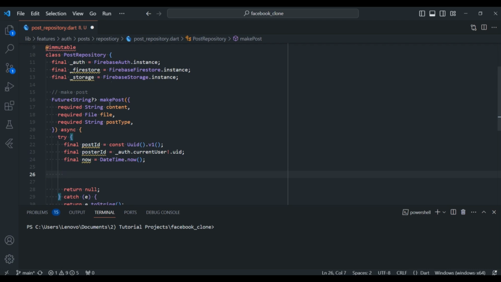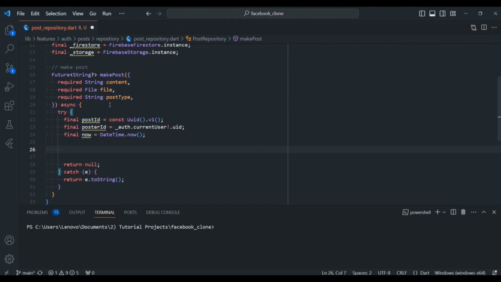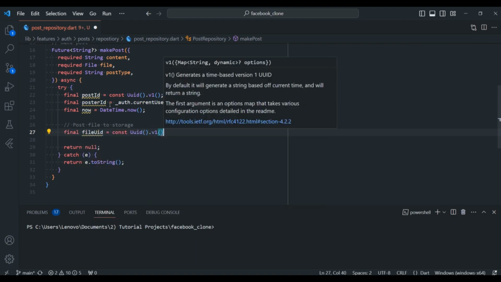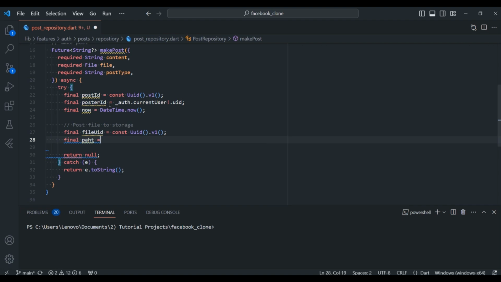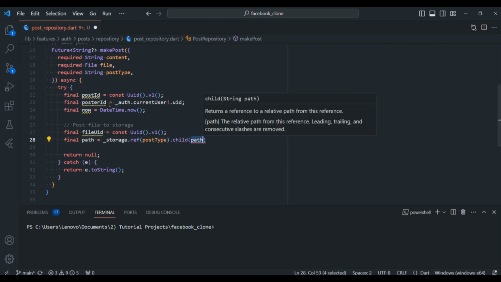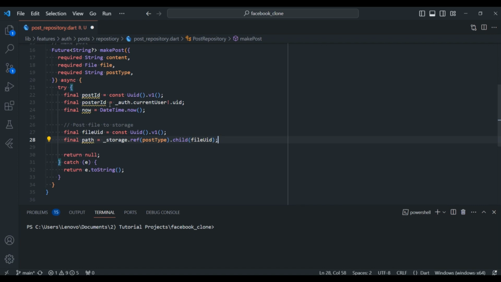So in this step we're gonna post our file. It can be an image or it can be a video. So let's post our file to Firebase storage. The first thing I'm gonna do is to define a UID for that. At the next step, I'm gonna get my path. So let's go to storage, and I'm gonna get the reference. So inside the storage or reference, I'm gonna say post type. This post type is gonna be either image or video. So a folder with that name is gonna be created, and then I'm gonna say child, and that's gonna be our file UID. And this is gonna be the exact name of the file inside that folder.